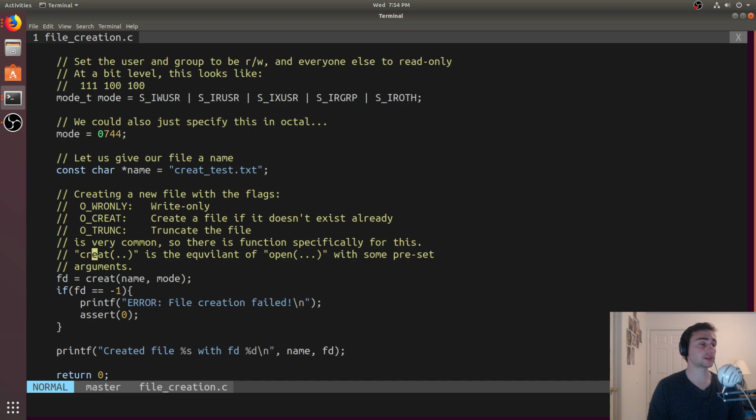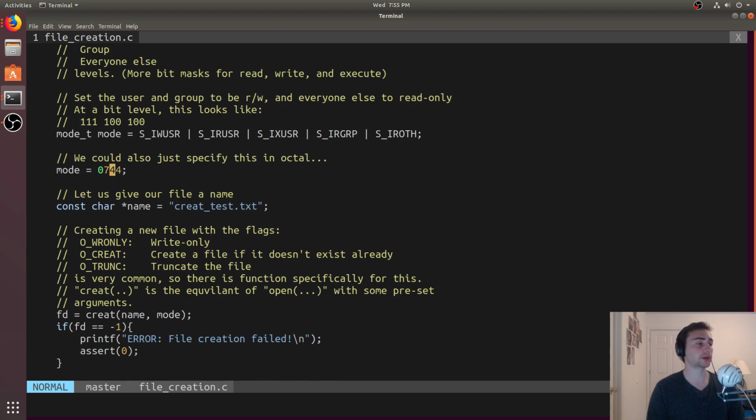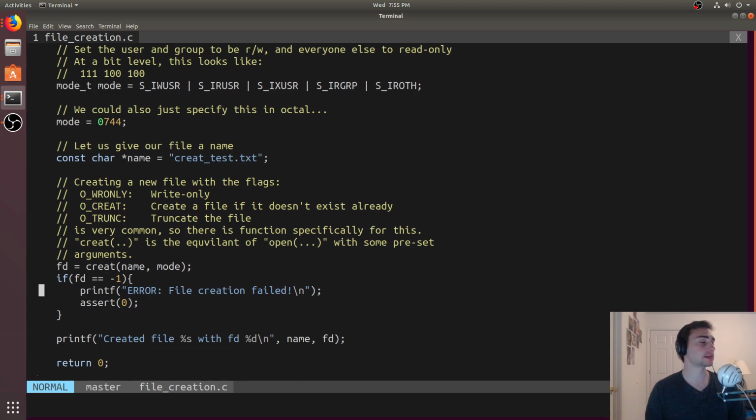So this is very common, so that's what this create function does. This create function makes it so we don't have to OR these 3 flags together. All we need to pass it is a name, which is a path to wherever we want to create this file, and then a mode, the mode being the permissions. So here, like I said, we're doing read, write, execute for the user and read only for the other two groups, so group and then everyone else.